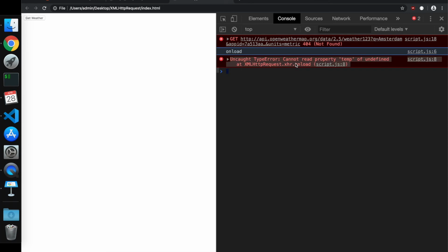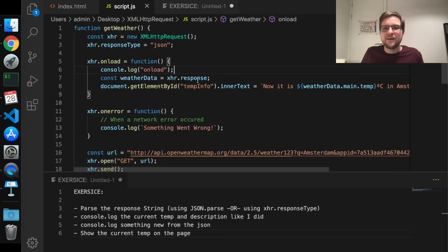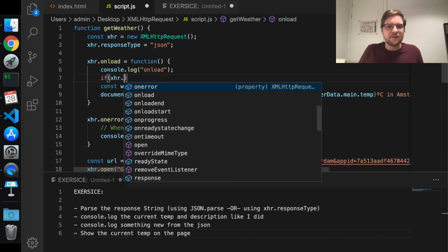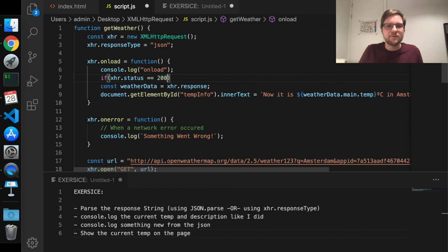So we got an onload and we got an error because now we didn't get any response or any data, and we tried to parse the object and it's empty, so we got some errors here. So we're going to do this. We're going to check the status code. So we can use if xhr.status equal to 200.